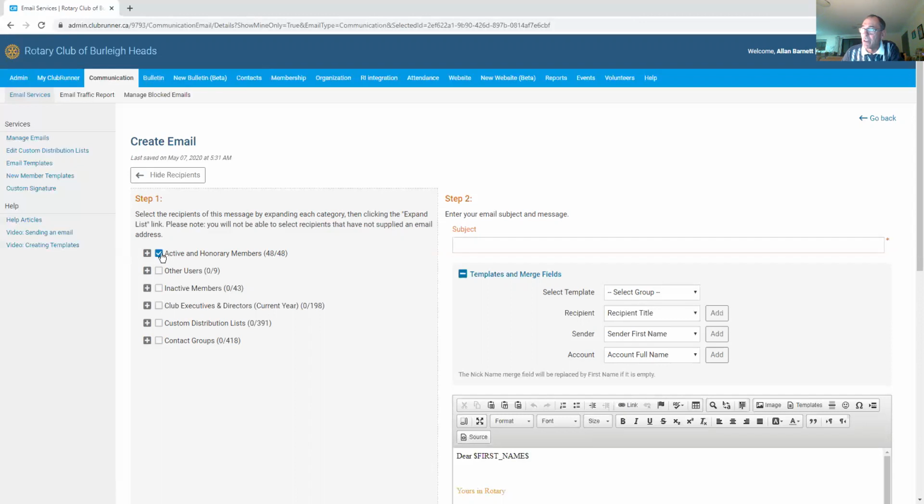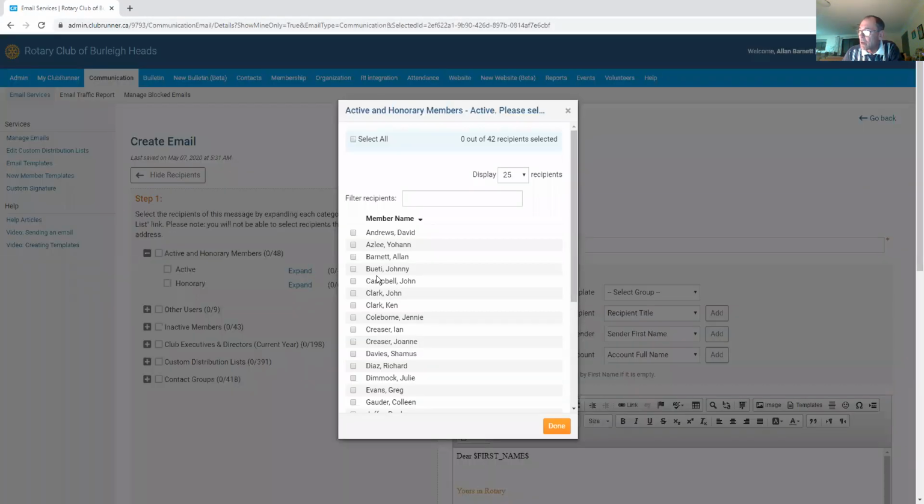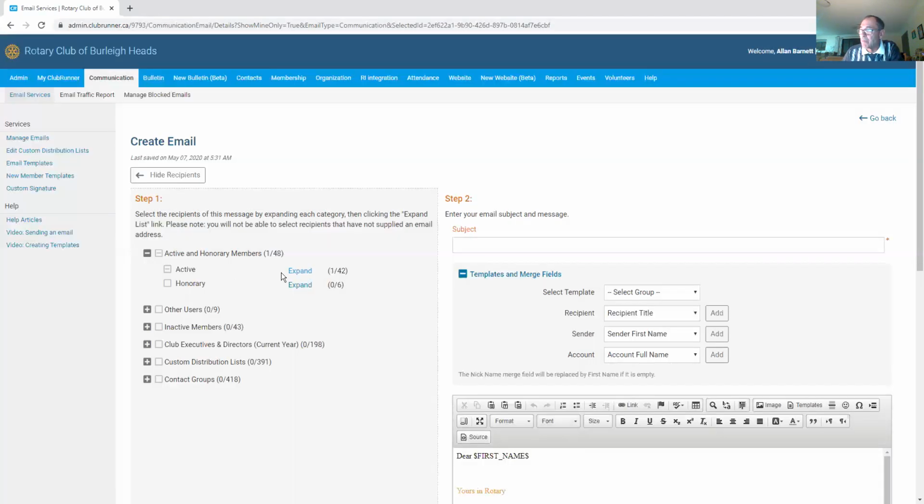But if you wanted to send it just to a committee or something like that, you hit the plus box, you can go to expand, and there's all our members. You can just tick which ones you want to send it to, you see. So see, I've just sent that one to myself, 1 out of 42.